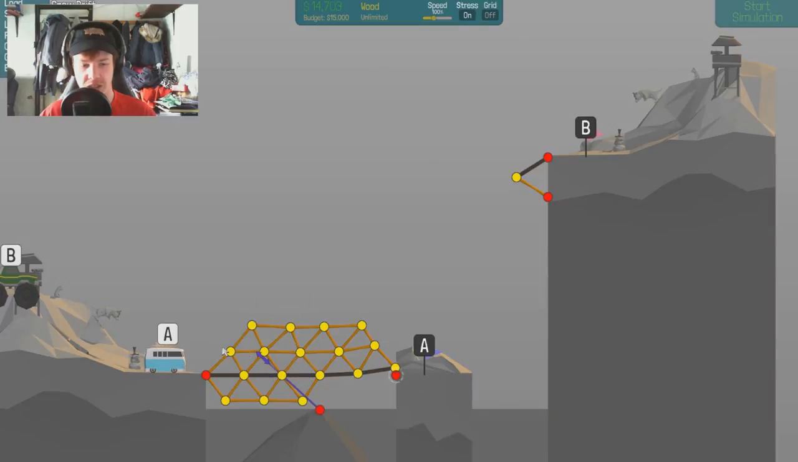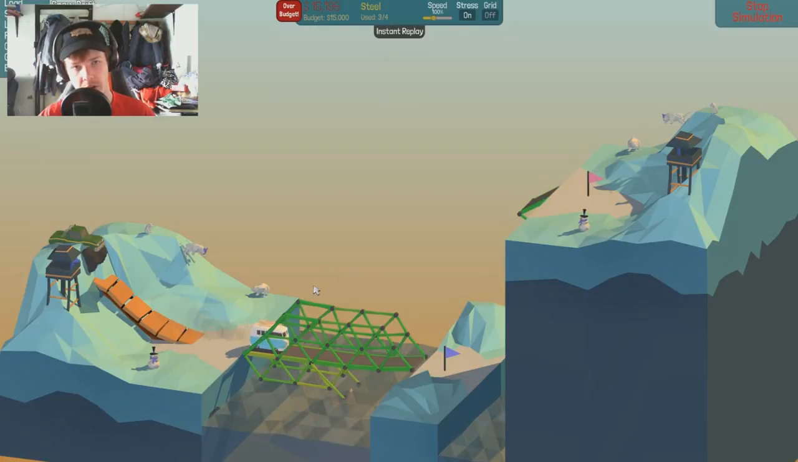Okay, we're over budget. Why? It's just so orange. Oh, it just breaks. Why you break? Okay, we've got 4 steel available. Get rid of that one. Get rid of that one. Get rid of that one. Replace those with steel. I know we're over budget. Not worried about that.